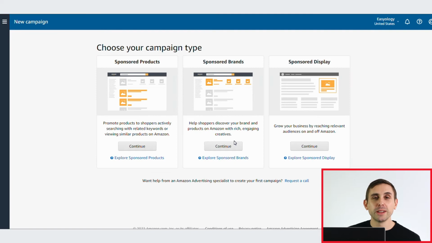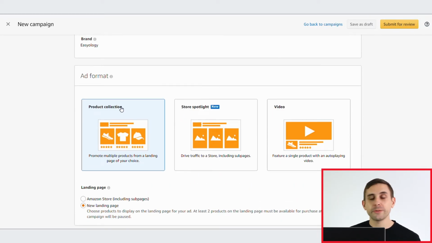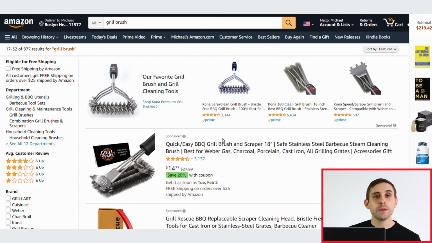All right, let's dive into sponsored brand ads. And to really dive into sponsored brand ads, we're going to look at all 3 different ad formats. Now, the first is the most common ad format that sellers use. It's called the product collection, also formerly known as headline search ads. Here's an example of a sponsored brand product collection ad showing up at the very top of Amazon.